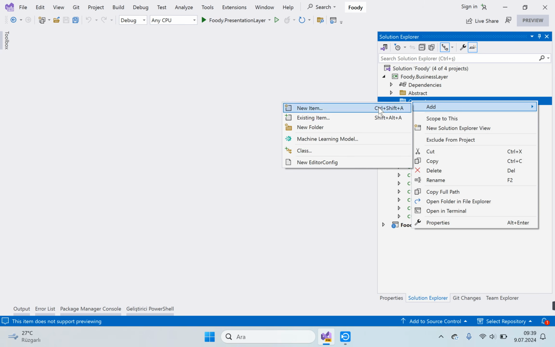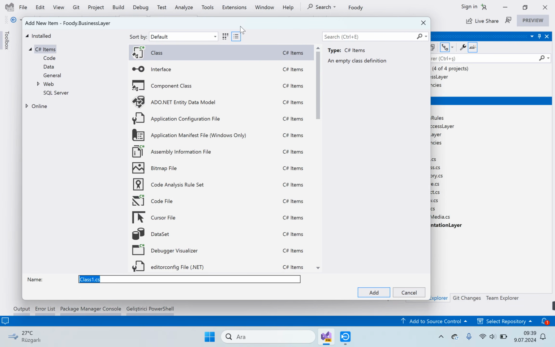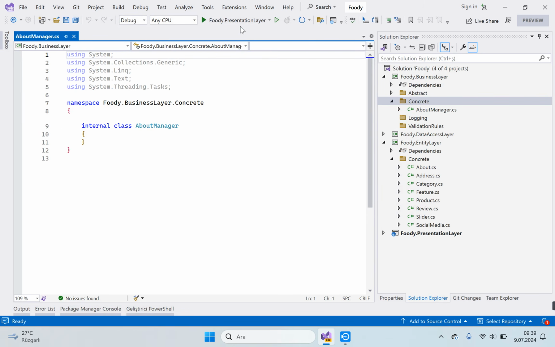Right click, add new class. Our first manager class is AboutManager. Okay, we will continue with AboutManager class next lesson.